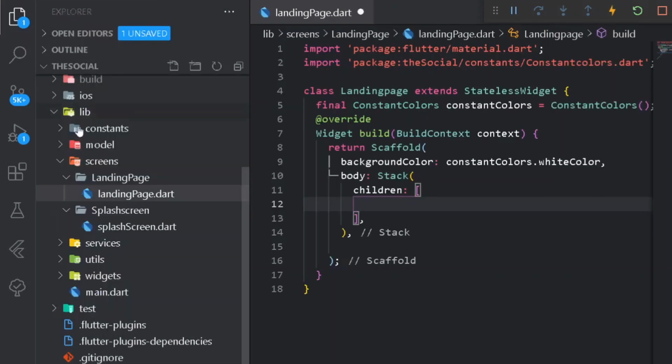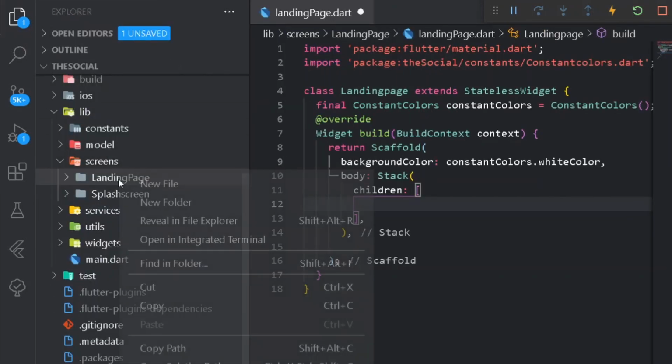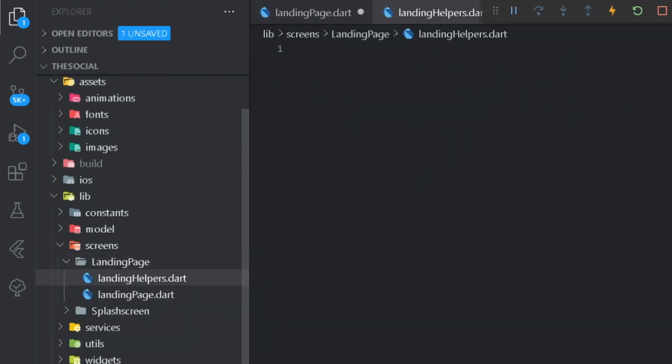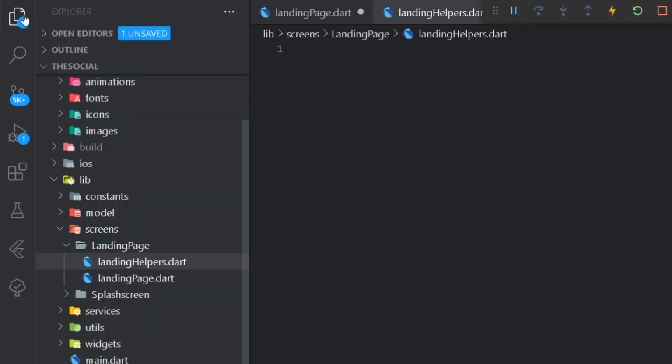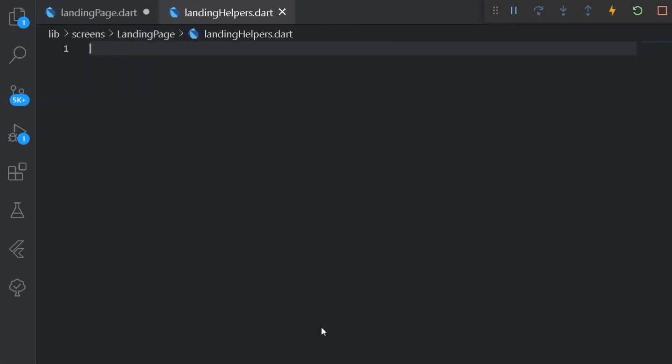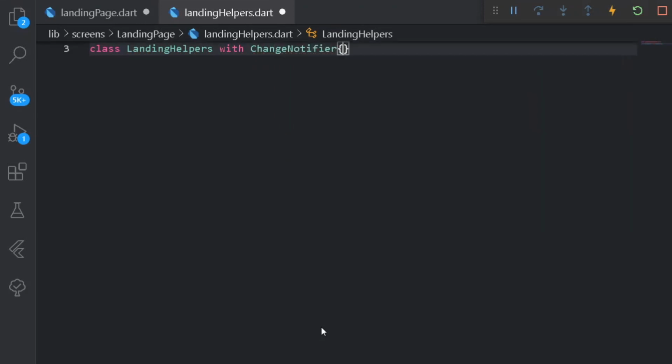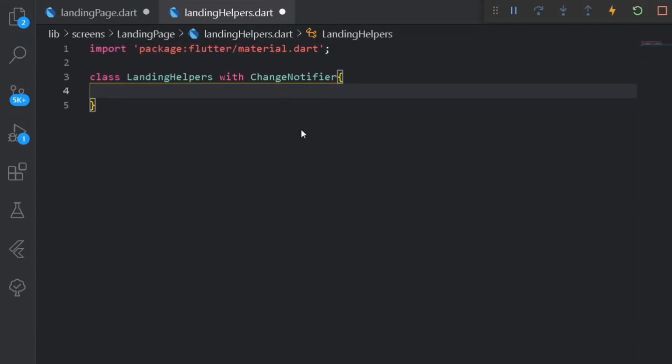So here under the landing folder, that is our landing page folder, I'll be creating one more file for landing helpers. So under our landing helpers, we shall be having all the important widgets. Yes, widgets. So under our landing helpers, let's create a new class for the provider itself. So here I'll be simply having a new class of LandingHelpers extending with provider. For that, I will be simply adding ChangeNotifier, which shall be auto imported from our material.dart library.